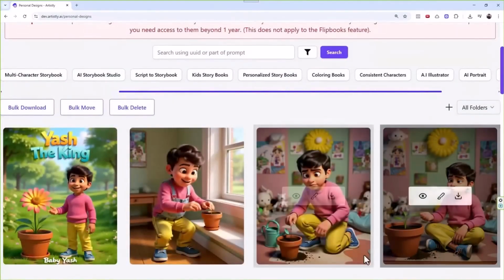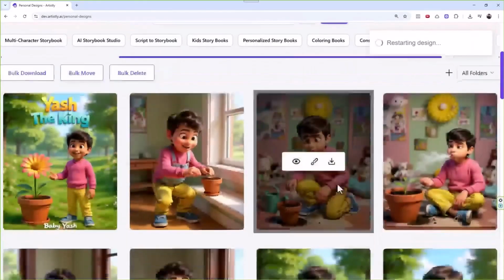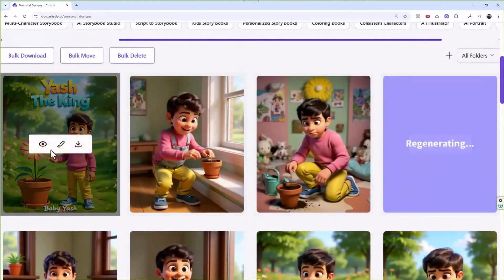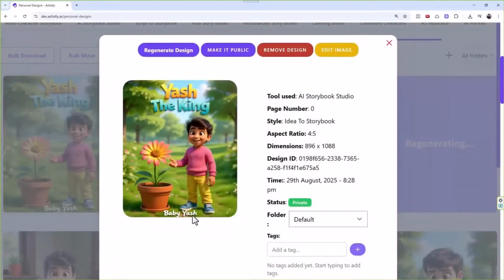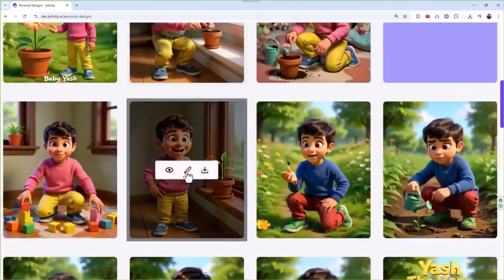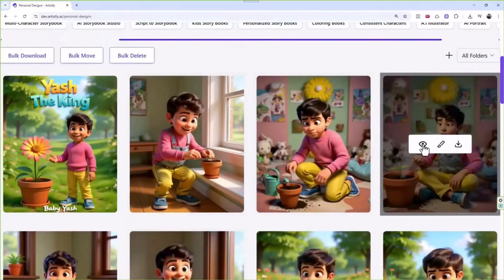Okay, you can regenerate the design. I mean, it always looks funny. Anyways, so that's the idea. Once that regeneration is done, look at that cover, right? Yash the king, baby Yash. It seems like it is always having that story, teaching the importance of patience.